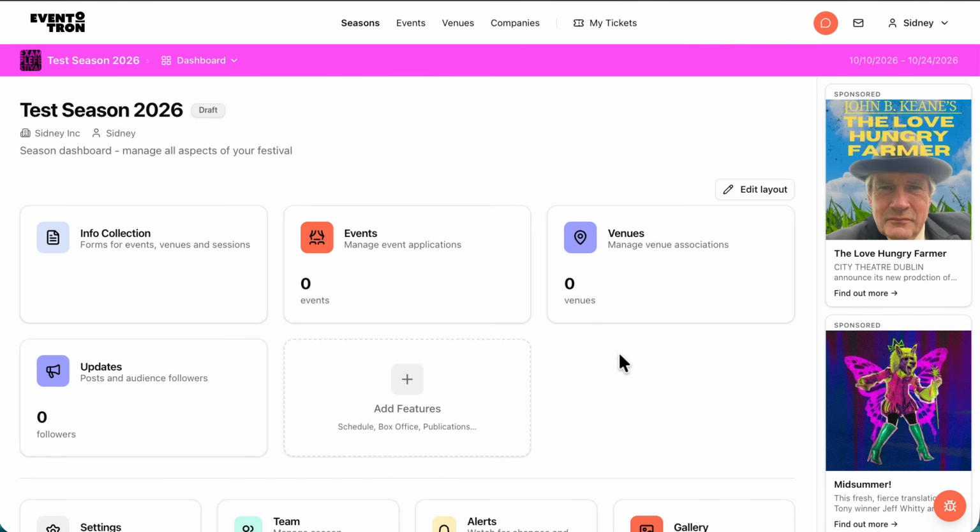In this guide, we're going to look at info collection in the new Eventotron. Info collection is Eventotron's form building system. It allows you to decide what information you need, who you need it from, and how that information should be organised.